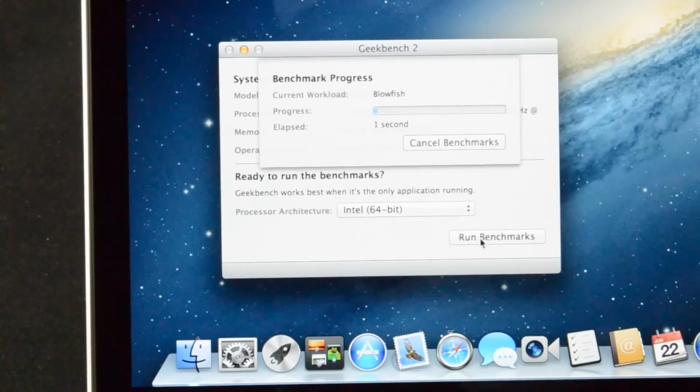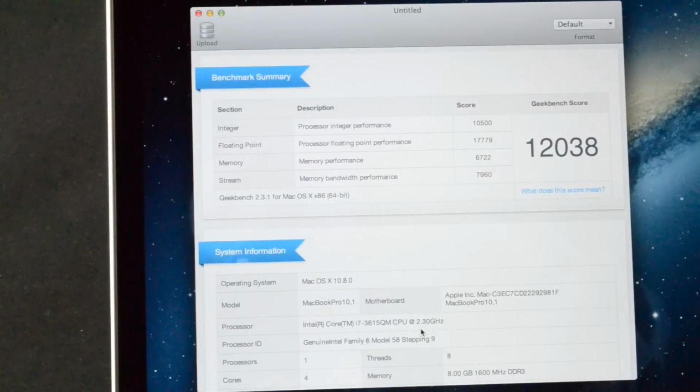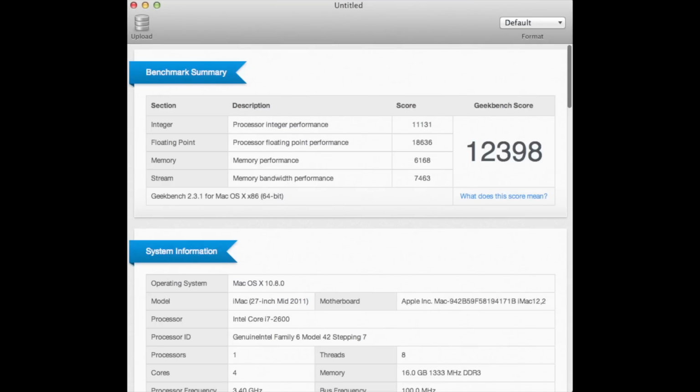Next up is Geekbench, which will give us a complete picture of our system performance so that we can compare it to other Macs. In this case, we get a very impressive score of 12,000, which is awfully close to the top-end 27-inch iMac, which scores only slightly above that.